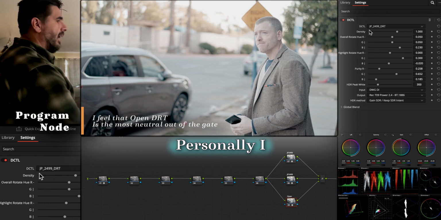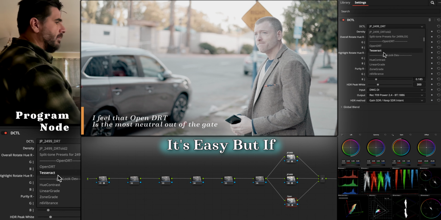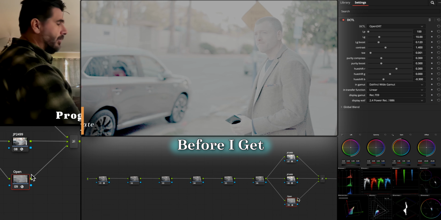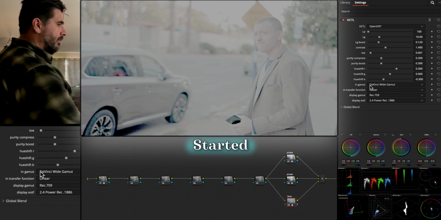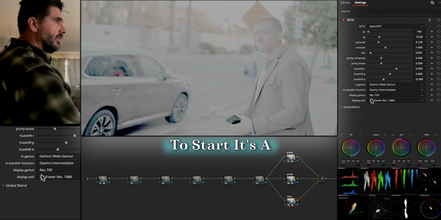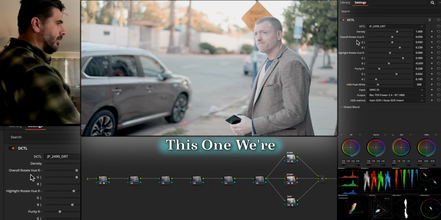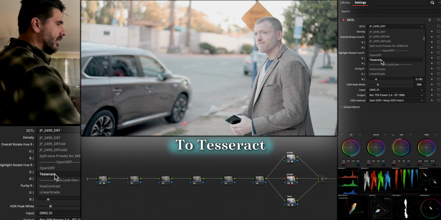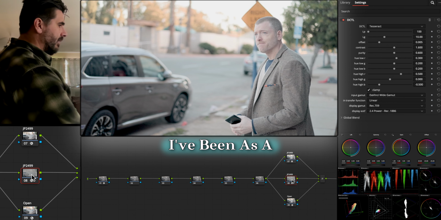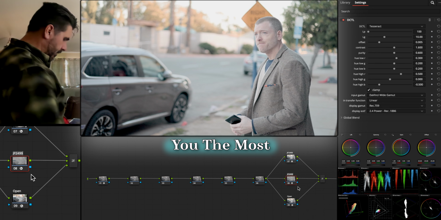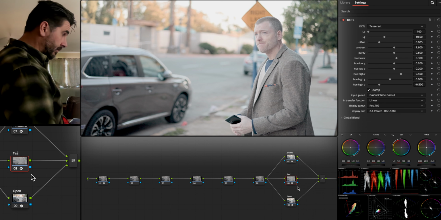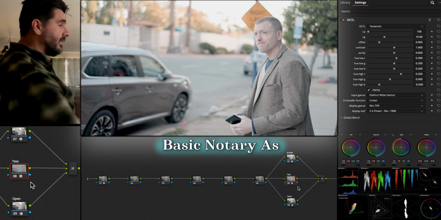Personally, I like JP249. It's quick, it's easy, but if I want to compare and contrast before I get started, OpenDRT is kind of where I want to start. It's a neutral place. This one, we're going to switch to Tesseract. And so these are the three that I've been, as a DRT, liking the most. And that is our basic node tree.